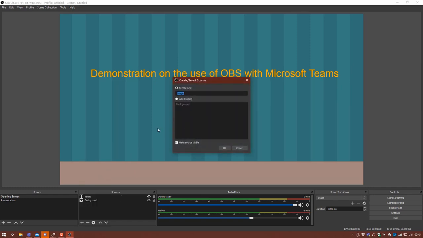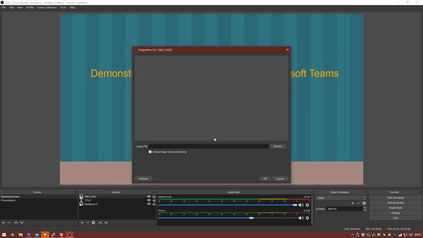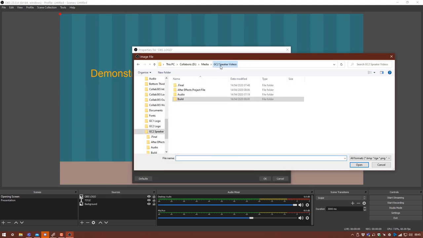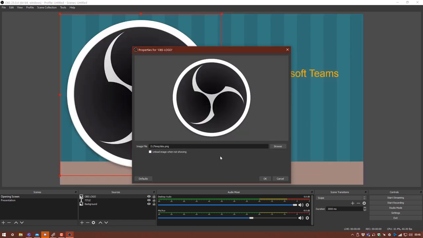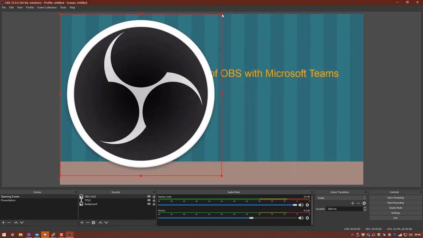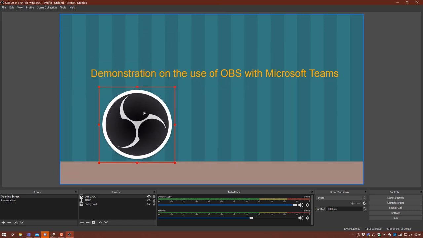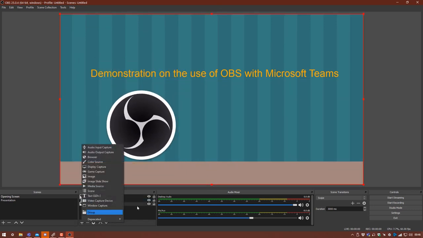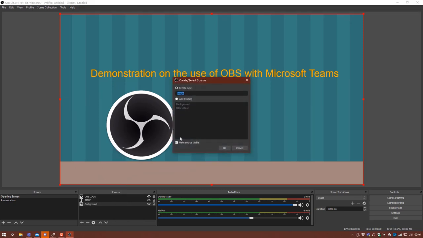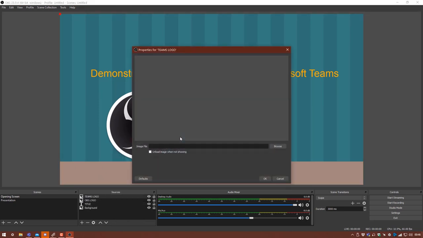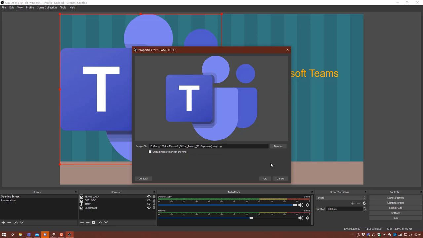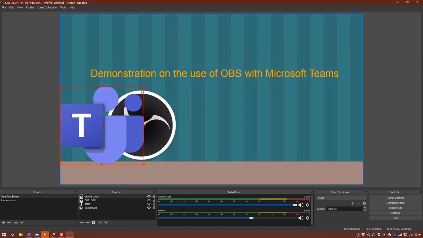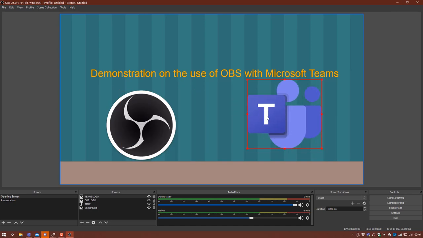So I'm going to add OBS logo. Again, find the logo wherever it's going to be. I think it's, bear with me 2 seconds. Yeah. So we're going to use the OBS logo here. And I'm just going to scale that down. And we're going to add another logo, and it's going to be the Teams logo. Select Browse and choose your file. Scale this down to roughly the same size. That'll do.